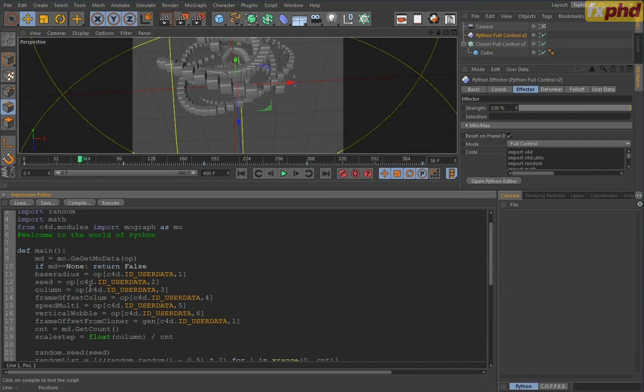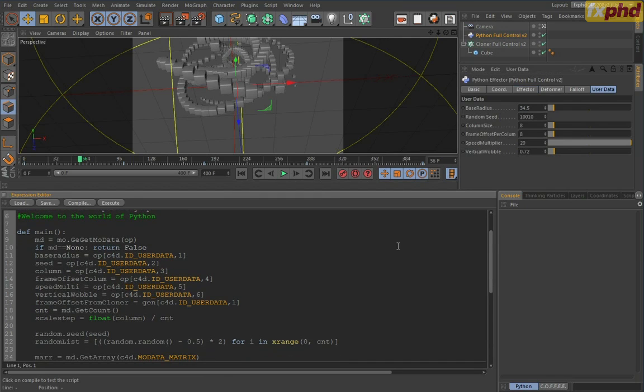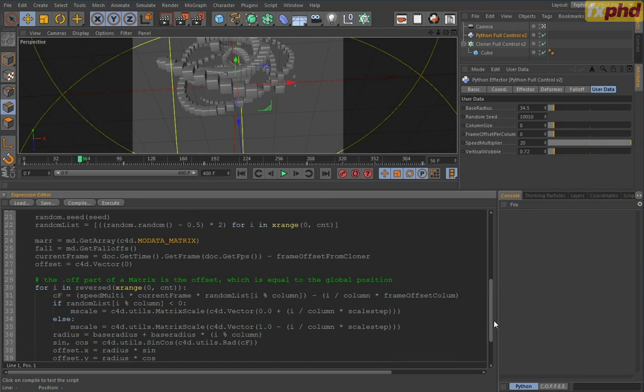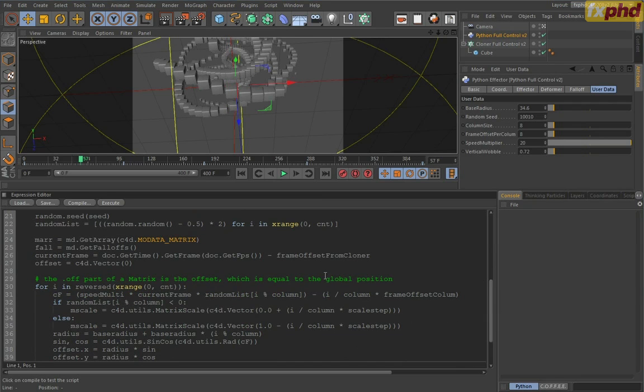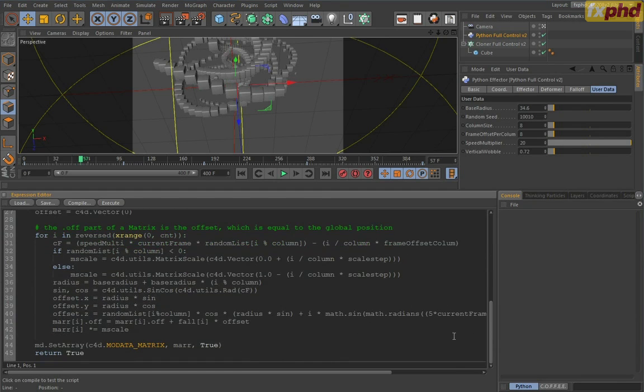So it's the same as before. I've just been using some user data fields here to modify some things, and I will document this for you in detail. What I then do is, like I told you, I use modulo to make columns of these objects, and I'm also using the fall off, like I showed you before, that's just being applied down here at the final positioning.